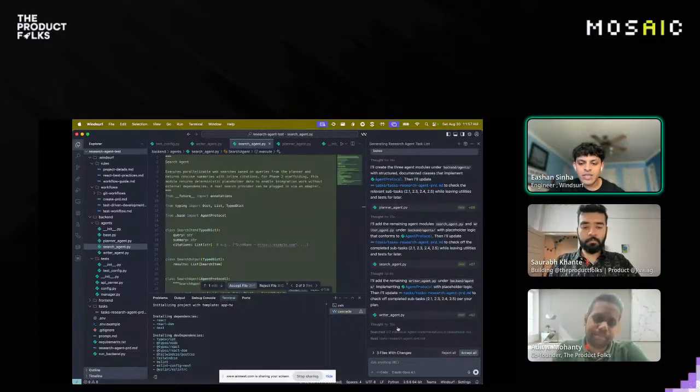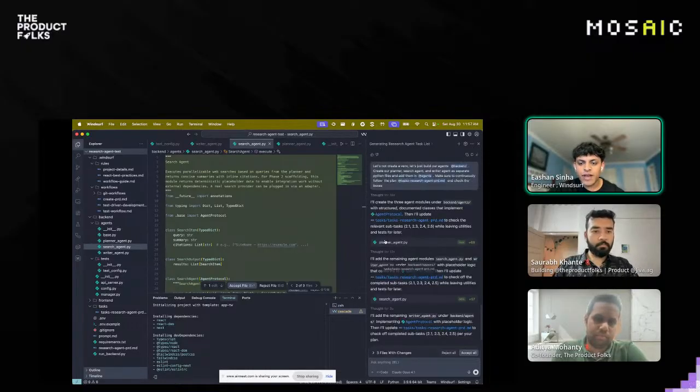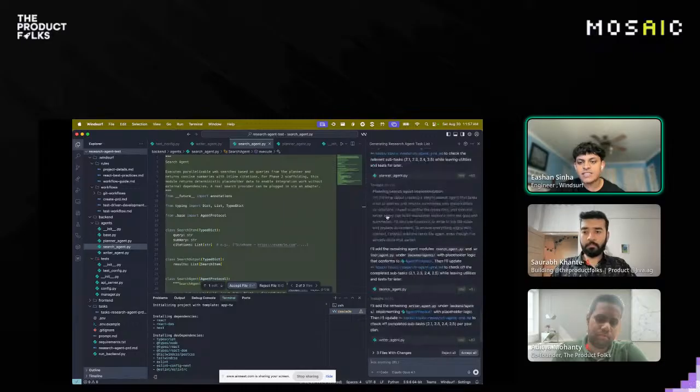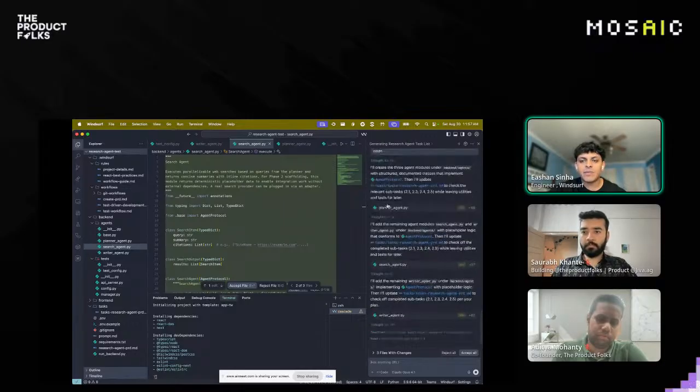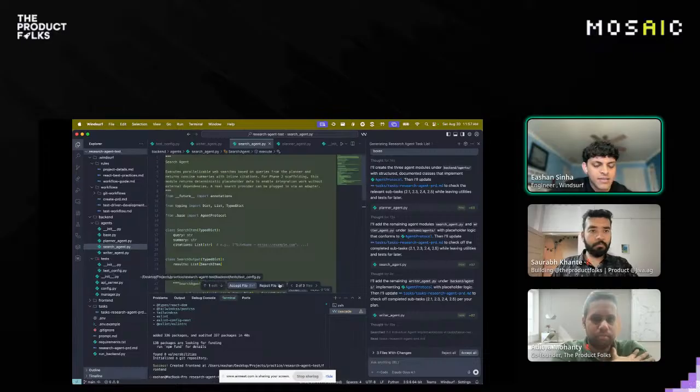GPT-5 low agent that is currently building out all the agents. We see here it's still searching through our files and still trying to understand things. It's thinking through its implementations as well, and it's using the OpenAI agent protocol, or the agents SDK.